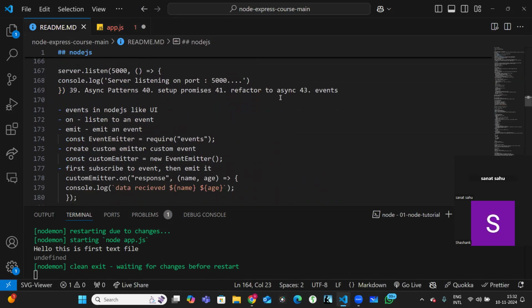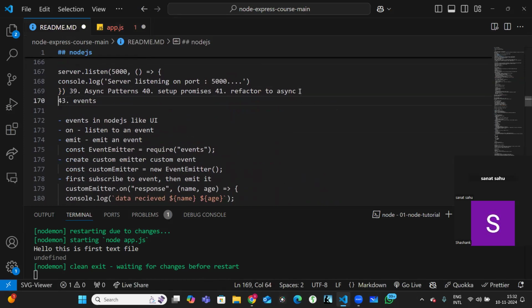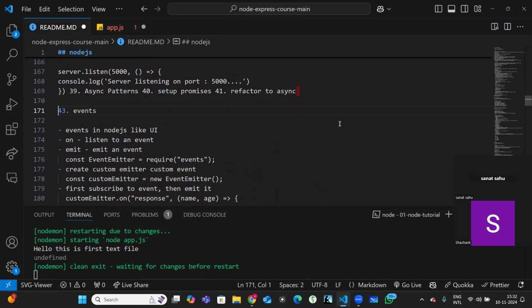Now let's go to events. So what are events in Node.js? Basically, like in UI, we have click event, change event, some input based event, key based event, mouse based event, right? Similarly, Node.js also has events, but mostly we'll be working with custom events. Now, why are events needed in Node? Because Node is an event based platform, not a programming language, it's JavaScript only.